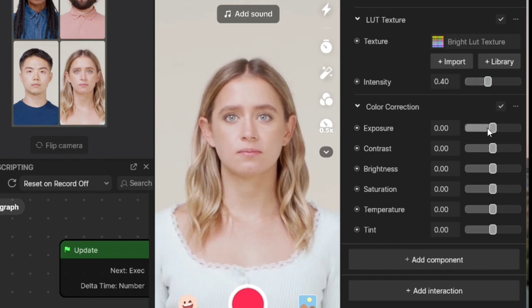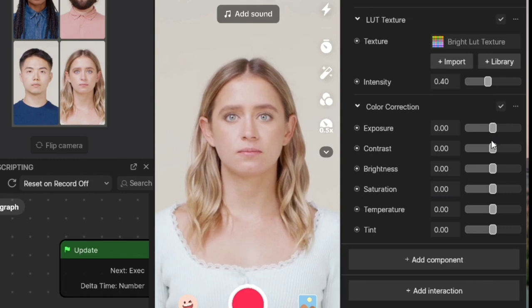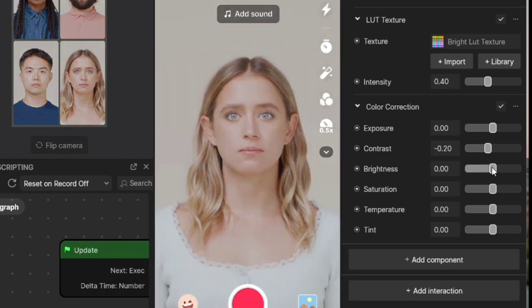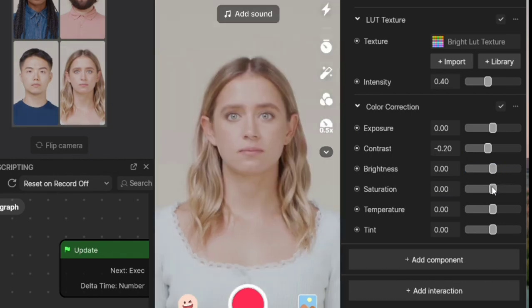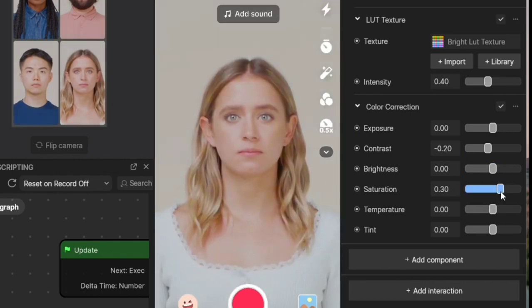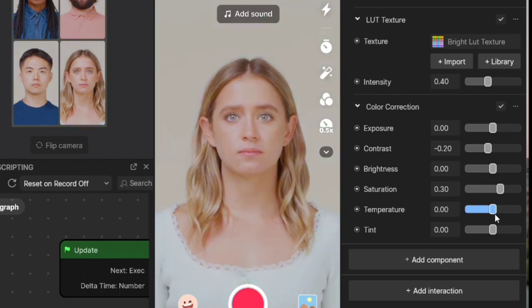And for the color correction, as I have mentioned, you also have the exposure, the contrast, the brightness, the saturation, the temperature, and the tint. So you just have to drag this cursor to your left or to your right to adjust this color correction.